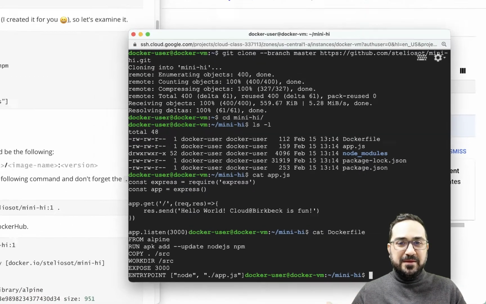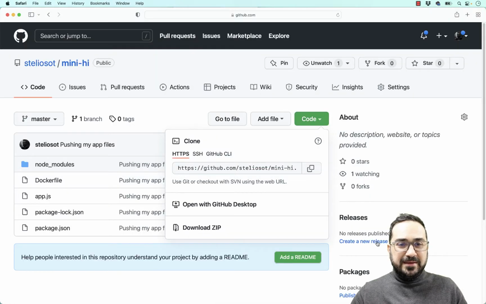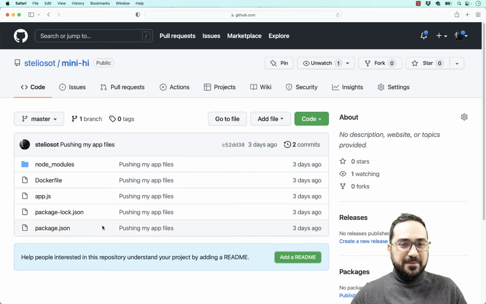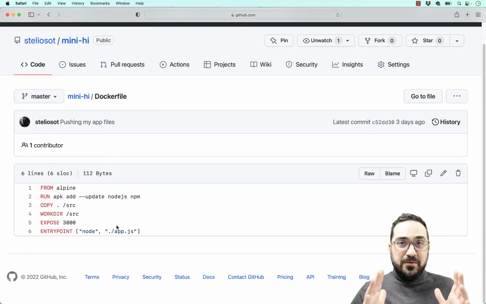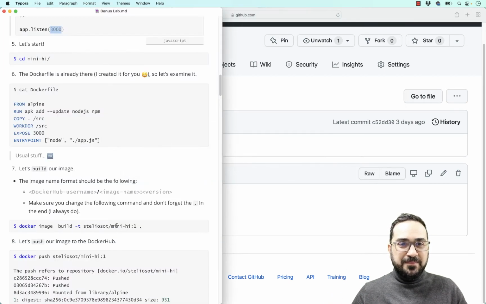I just have it inside here in this package. So in the minihi application, there is a file called Dockerfile. It's exactly the same Dockerfile that we used in the previous class, so we can just use it. We don't have to create it in our case, just to save time.